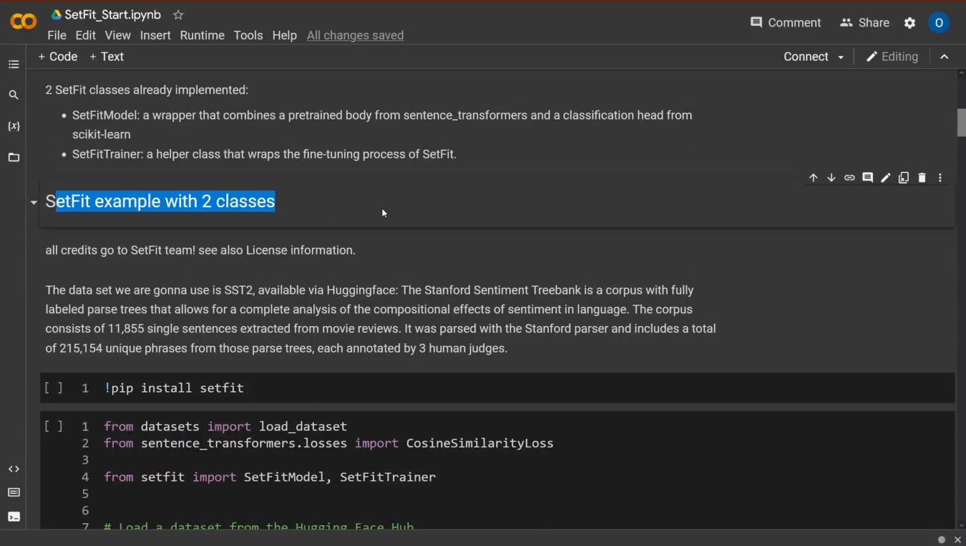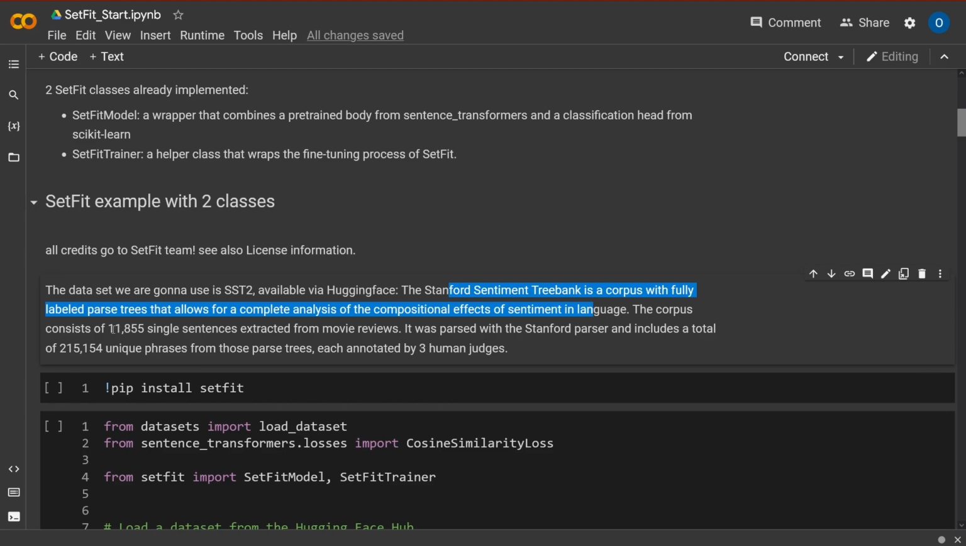At first, the easiest example we can think of, two classes. Text classification, where we have a class 0 and a class 1. This is it. Good, bad, positive, negative, whatever. All credits go to the SetFit team, see also the license information. And at the very beginning, we use a very simple dataset. This is SST2, the Stanford Sentiment Treebank. We have about 12,000 single sentences, and they extracted about 215,000 phrases from those. And each was annotated by three human judges.